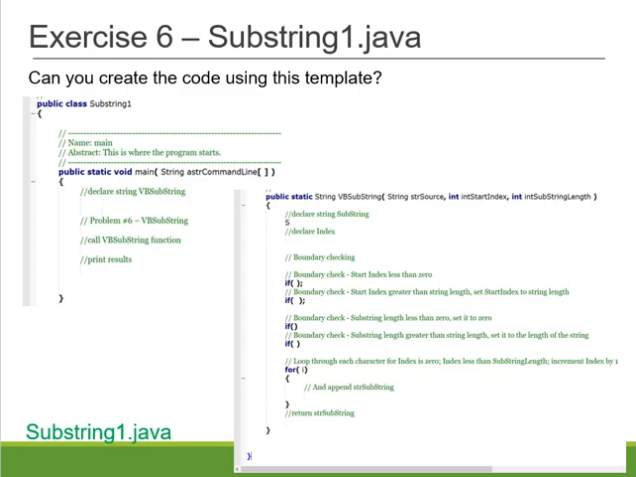If the start index is less than 0, set it to 0. If the start index is greater than the string length, set the start index to the length of the string. If the substring length is less than 0, set the substring length to 0. If the substring length is greater than the string length, set the length to the length of the string.